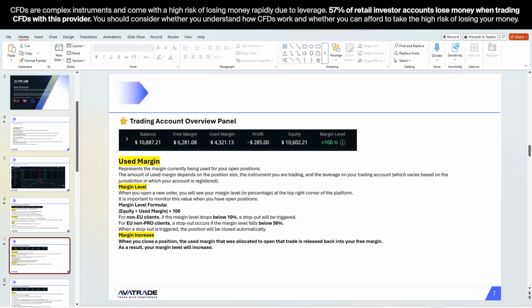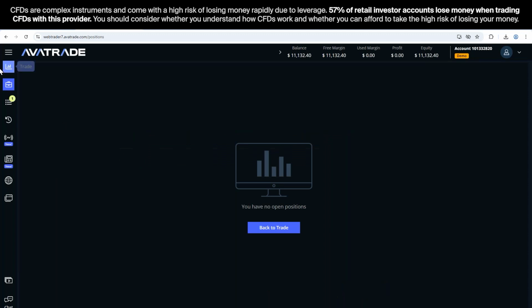Then we have the margin level, which is maybe the most important thing that each one of you should know. The margin level represents, basically, we have something called stop out. If you are an EU client, you get stop out at 50% margin level. If you are outside the EU, it will be closed at 10%. So here you can see an example for this one.